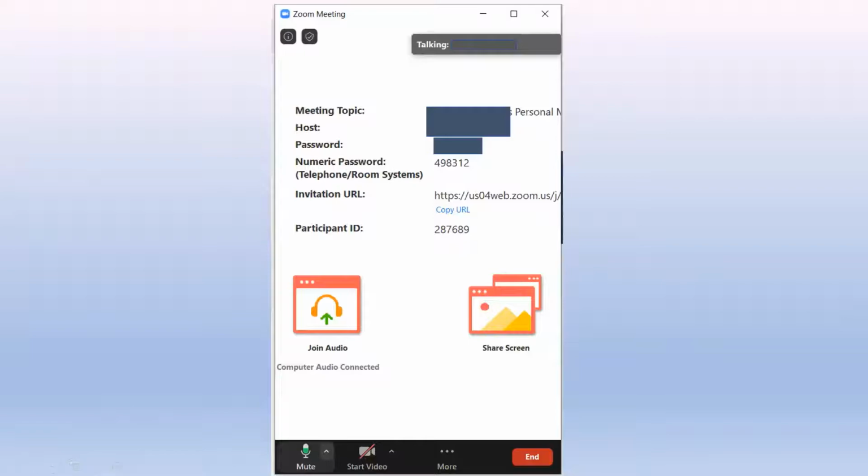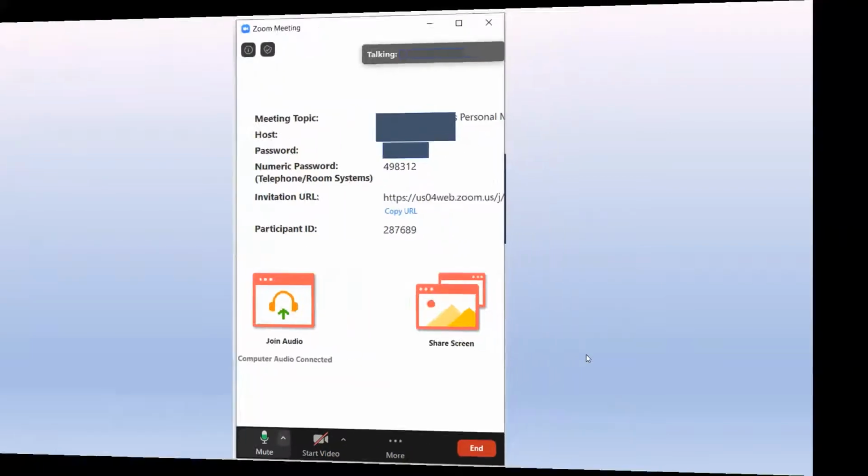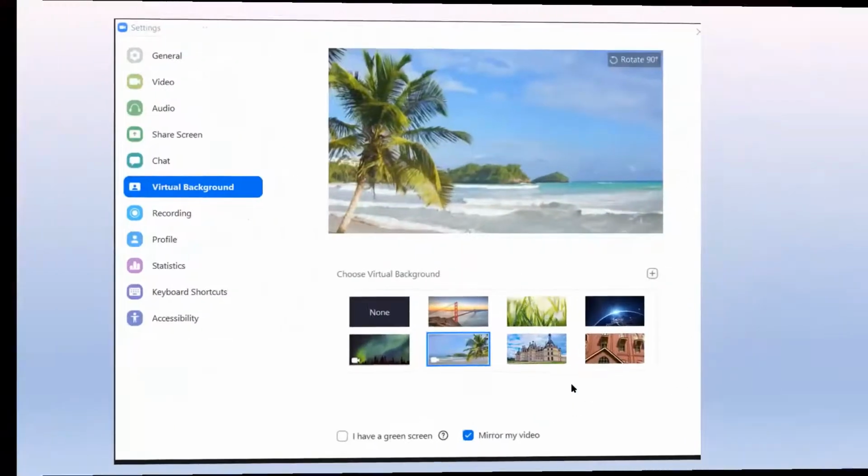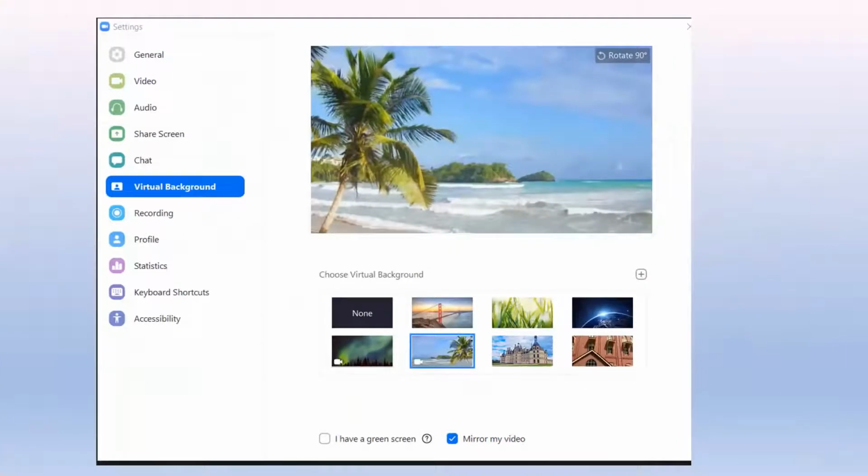Now, if you look, there's a small little arrow here. What exactly is this arrow? Okay, when you click on this arrow, you will get an option, choose virtual background. So you can choose your virtual background. When you choose virtual background, you click on it, you will come to this page. If you say none, you will have your home background wherever you are sitting. But if you want, you can select other backgrounds like this.